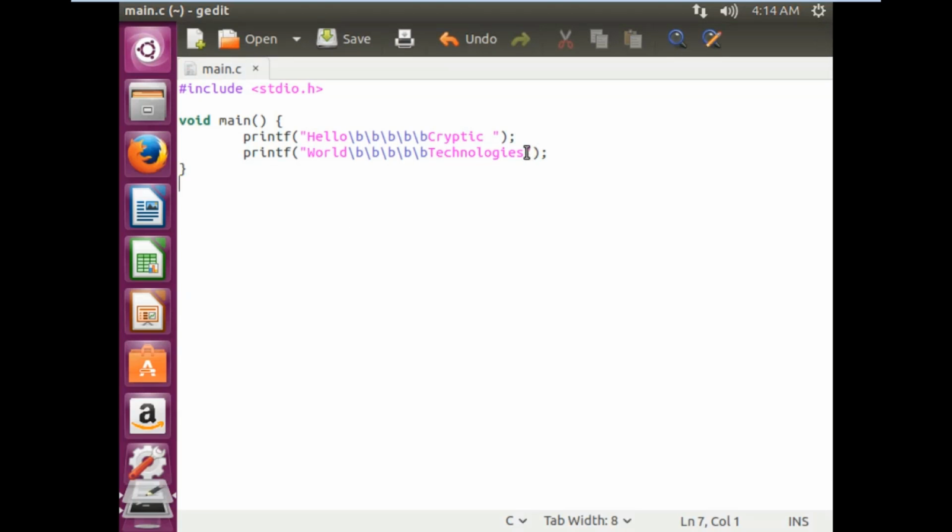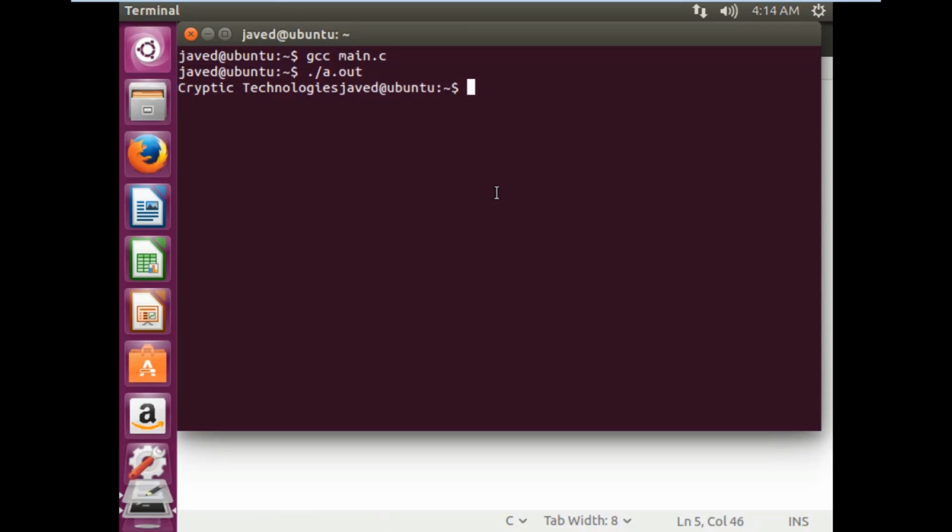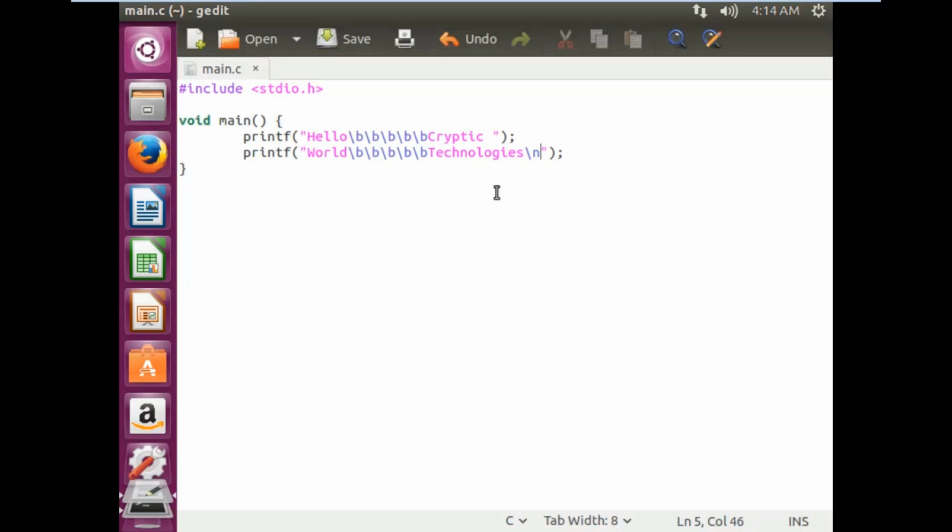Okay, and one more thing, we can use backslash in here for the proper output. Compile it, run it, see the output of the program, cryptic technologies. So most probably you were thinking that hello world will be printed, but it is not going to print. Now let's understand the output of the program.